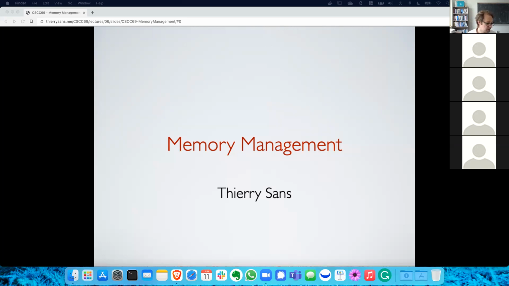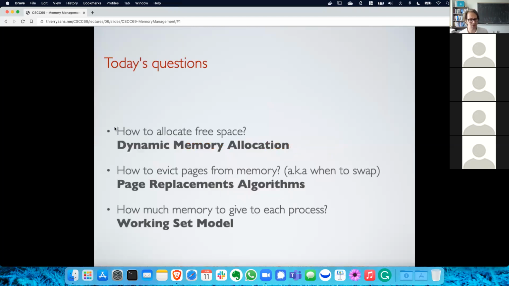Okay. All right. So let's talk about memory management. It's kind of a weird title because I've just talked about memory management from the beginning, but there are more questions that we need to answer. First of all, how do we allocate free space? How do you know which frame is free or not? We're going to do that. And is there a best strategy to actually allocate space? Yes, we'll see.